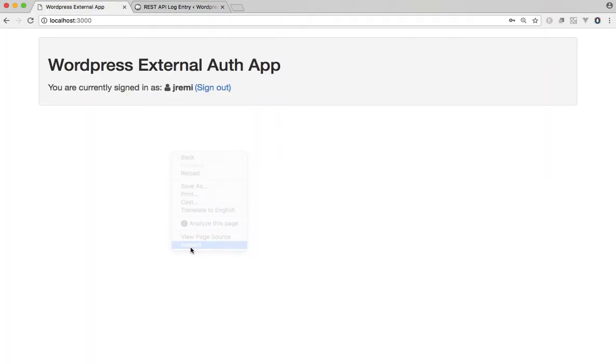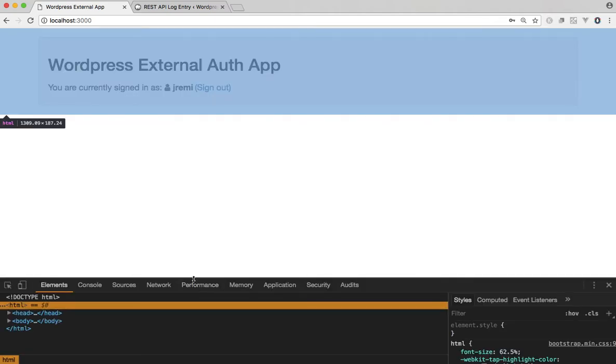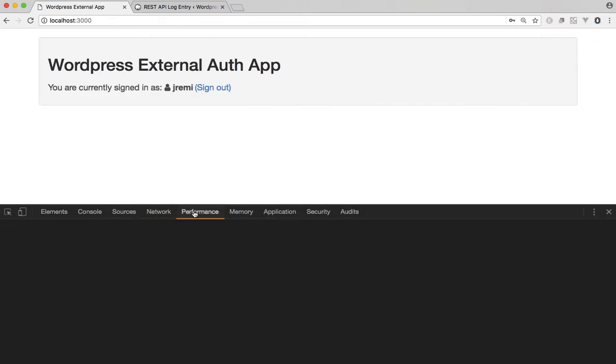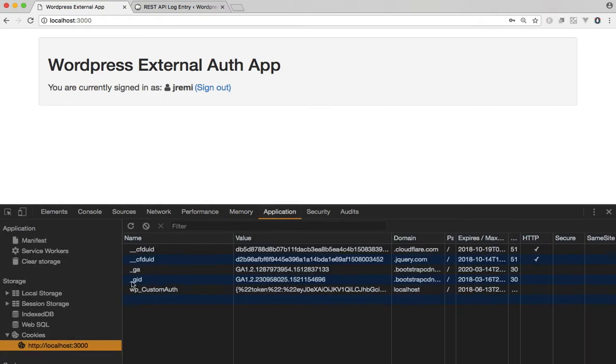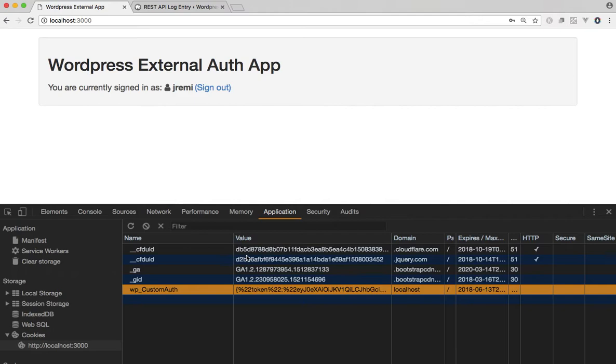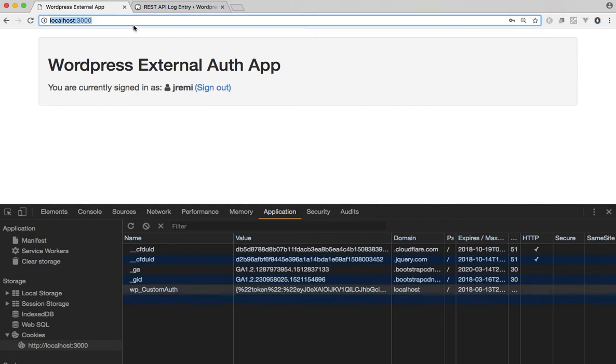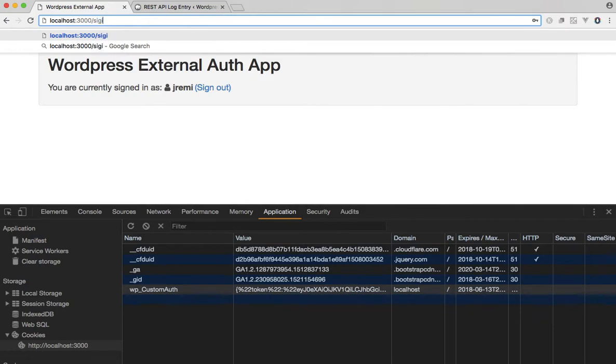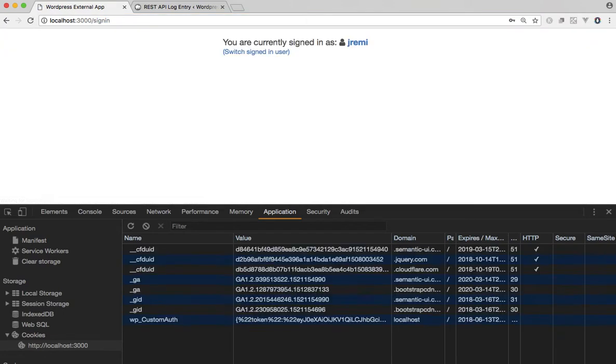Okay, for example, if I go here to where it says application and I go to cookies, I saved a cookie here. Right now it's on a 90-day expiration. So this cookie is what enables the system to know that it's connected. Like if I go back here to sign in, it's going to tell me that I'm currently signed in. And if I want to switch the user, it'll sign me out of the external app.